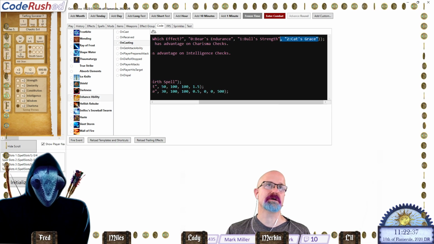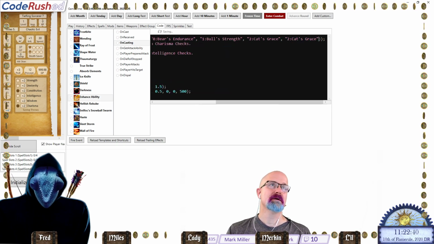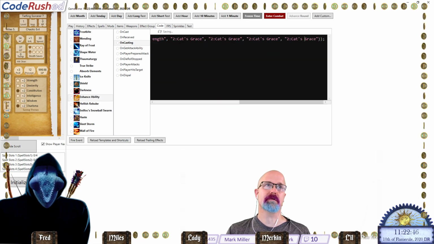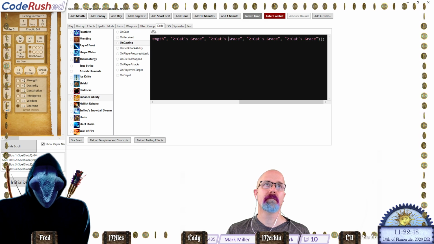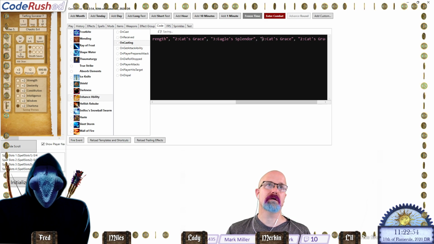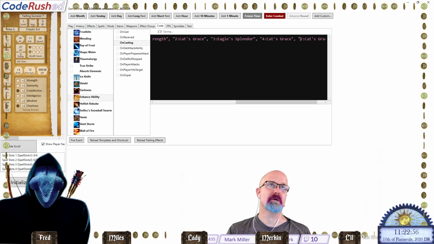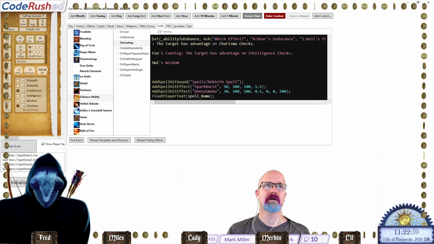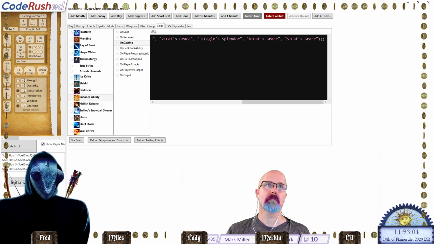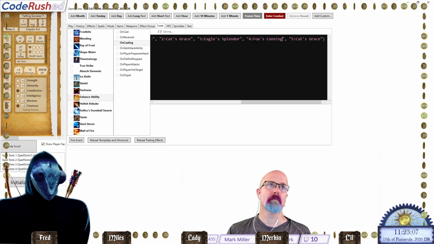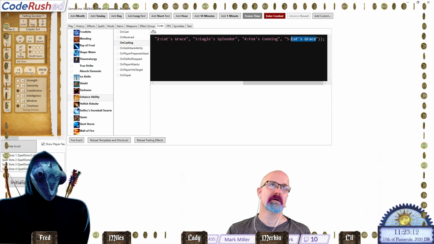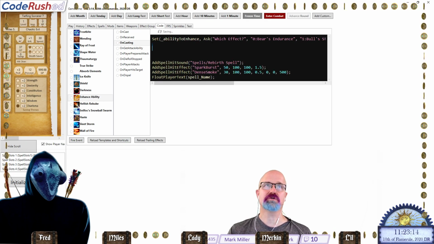This is where CodeRush's duplicate selection would be awesome. 1, 2, 3. So Eagle's Splendor is next. That's got to be number 3. Eagle's Splendor. 4. I'll number these right now. 5. Fox's Cunning. Also, CodeRush markers would make this much faster too. And then Owl's Wisdom.